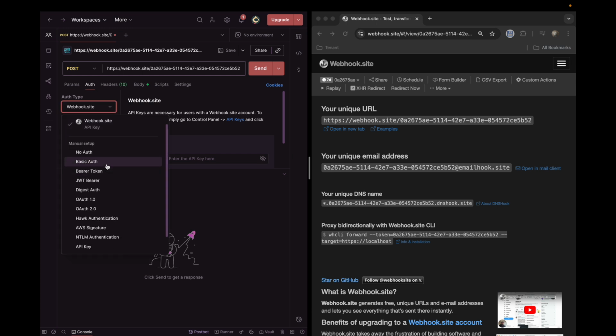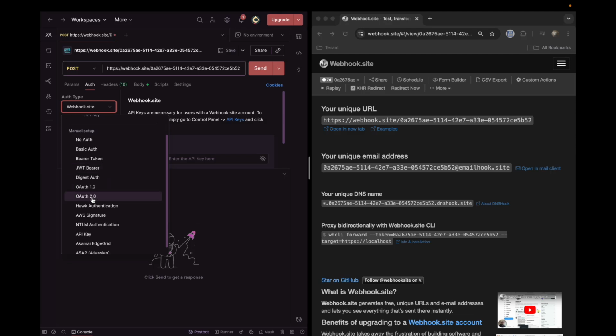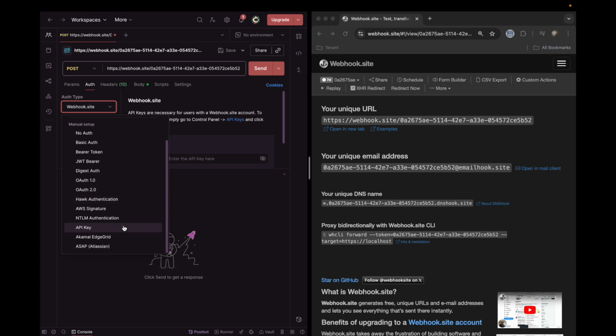If it's a simple API that doesn't require complex data, we use basic auth. Whereas if it's a very critical security risk kind of data, then we will prefer to use the OAuth 2.0 method or the API key method.